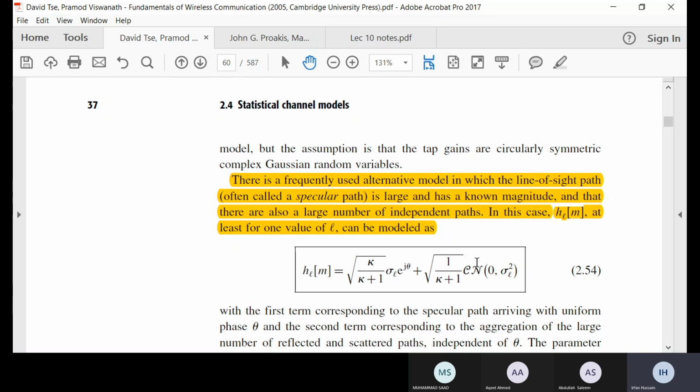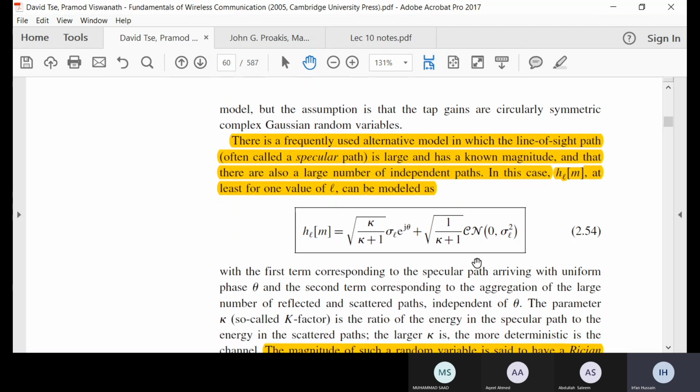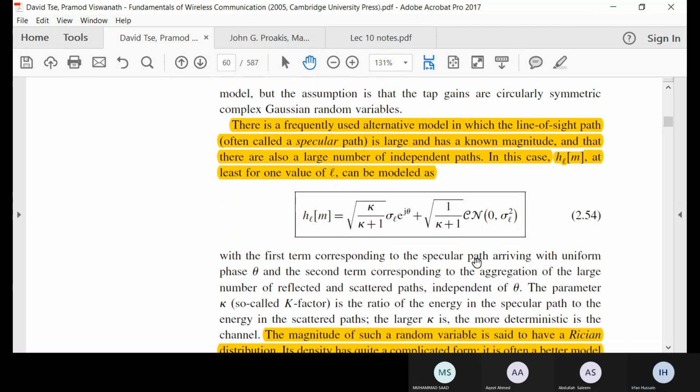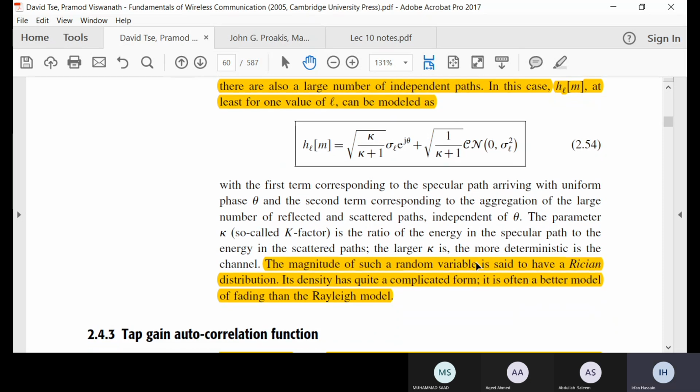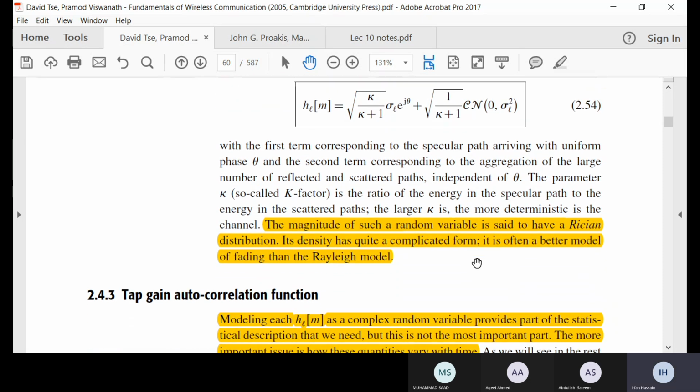And this is the famous Rician model. You can see all that here. So this is actually a better model.